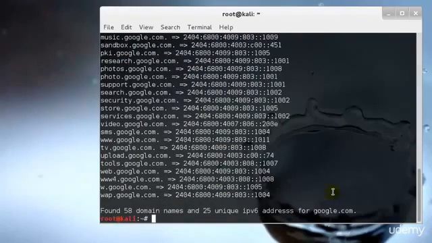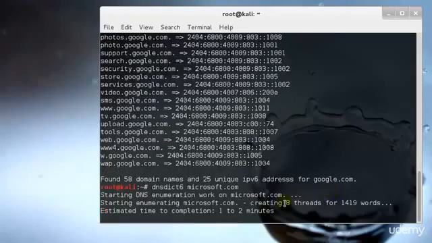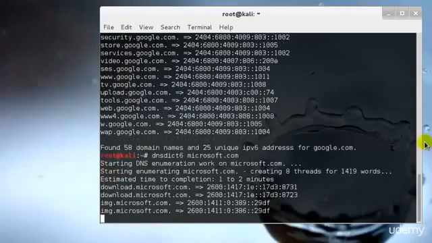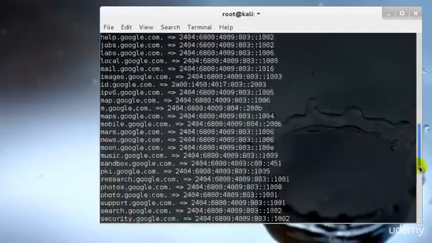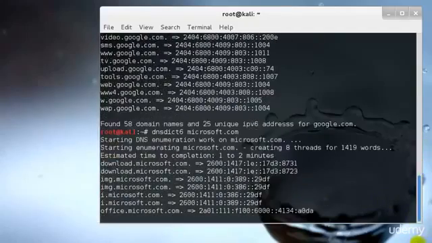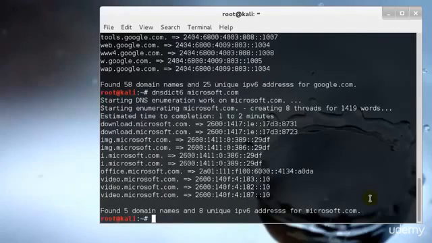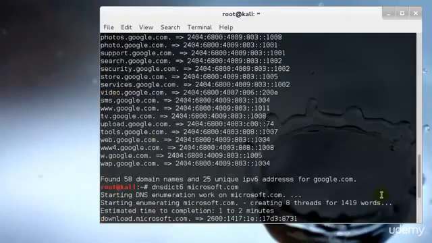In order for us to do that, let's go ahead and first check the IPv6 for Microsoft.com, and let's see if we are able to get anything from there. Okay, the IPv6 for Microsoft is quite different from the ones that we had in Google, most probably because it has Microsoft Windows Server. That's the reason, I believe. Okay, so we have only 5 domain names, and Microsoft is quite small compared to Google.